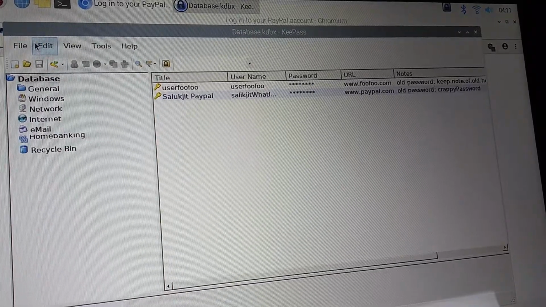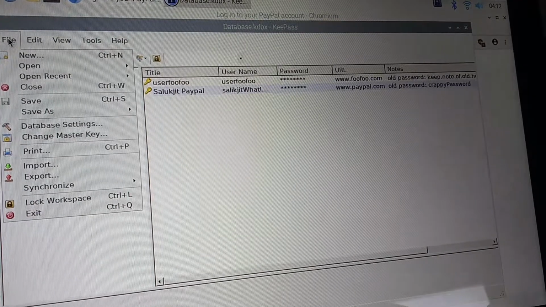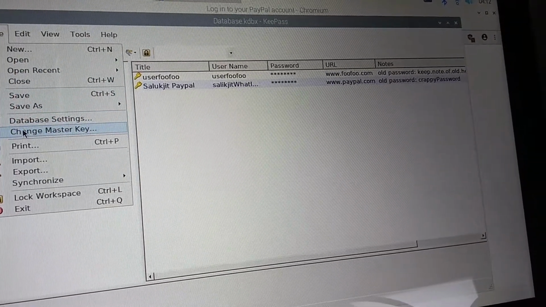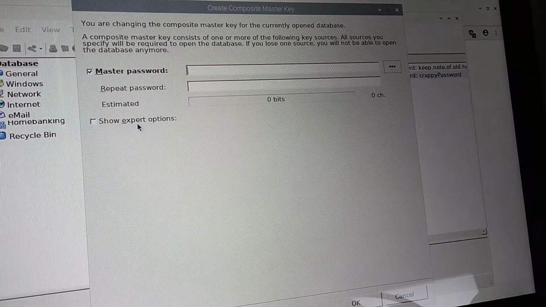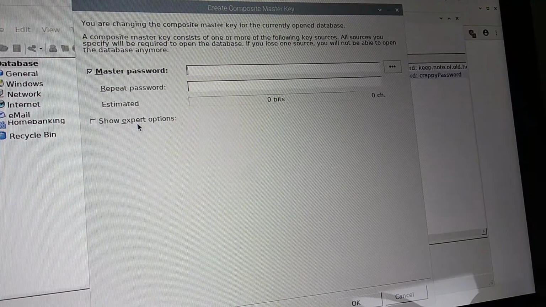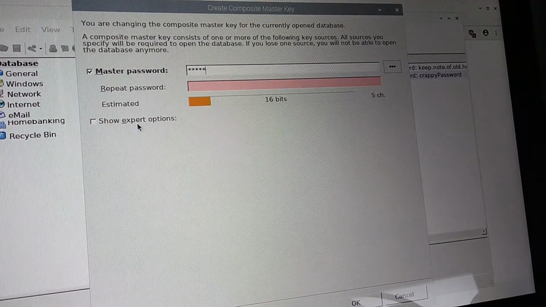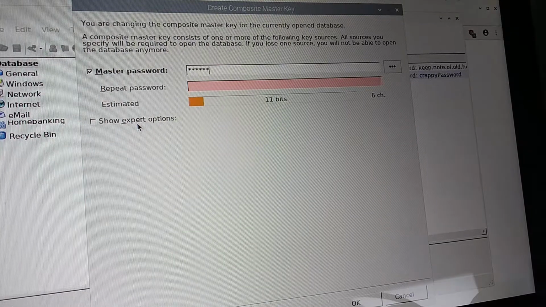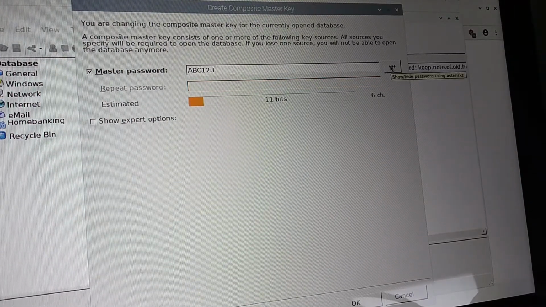Now, let's change the master password. Change master key. Okay, what was your old password? No, it doesn't ask you what your old one was. It just asks you what's the new one you want. So let's make it caps A, B, C, 1, 2, 3. And it says, boy, that's an awful password. Why are you using a password like that? Well, because I'm just showing you how all this works. There it is, capital A, B, C, 1, 2, 3.